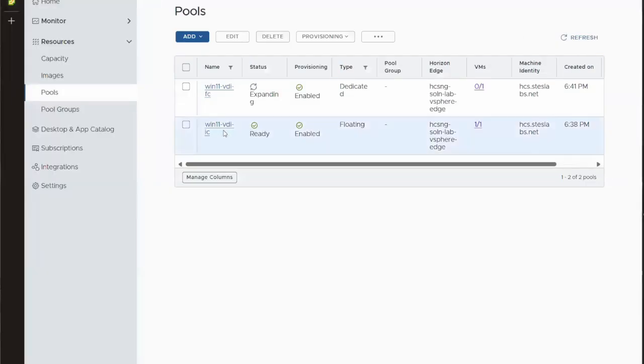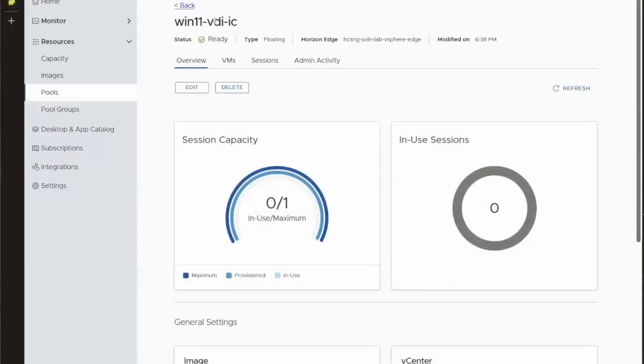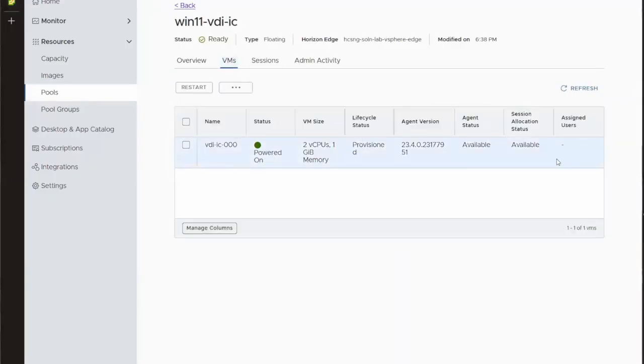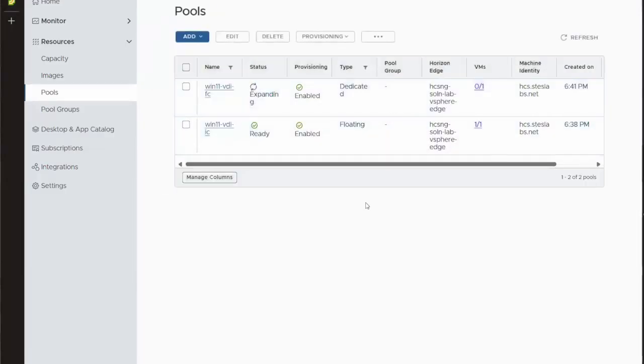Okay, and there we go. We have the instant clone pool ready. Since that is ready, the VM is already available, ready to be provisioned, ready to have a session too. And with this, I will end this demo. Thank you, and hope this was informative.